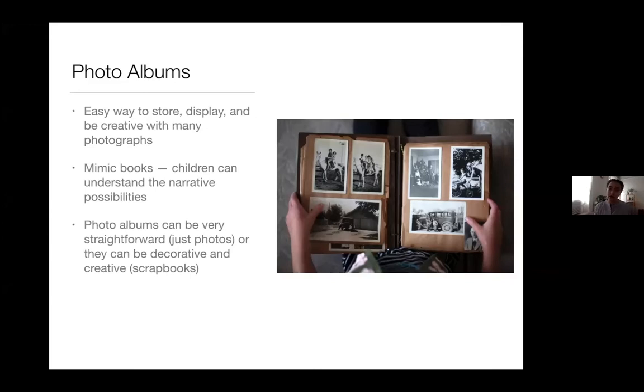And then photo albums can be very straightforward. So just photographs, like in this example photo. It's just photos on a page. Or photo albums can be very decorative and very creative. And for that, we're going to use the term scrapbook. I don't know if you've heard the term scrapbook before, if you use that term, but we're going to go over what scrapbooking means, and that's going to be a little bit of our focus, combining the idea of a photo album with a scrapbook.